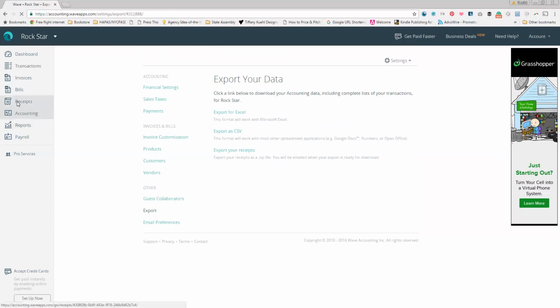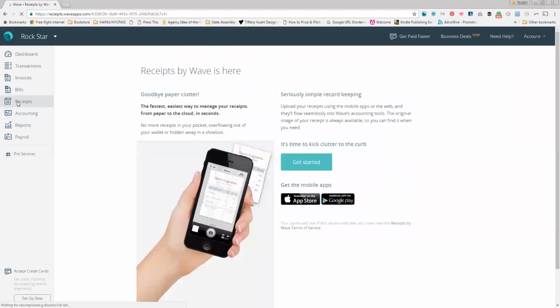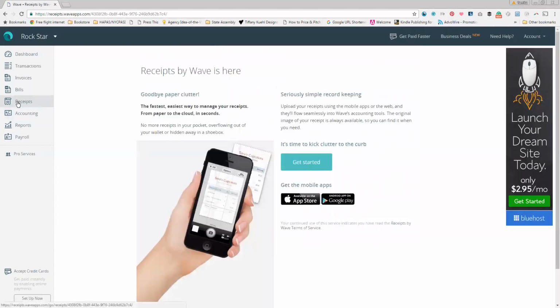You can also scan your receipts. This is what I love, so love, so love. You don't have to keep track of your receipts anymore, because guess what? If you go to the Google Play Store or the Apple Store, you can download the app, you can take a picture of the receipt, and it will automatically get right here into Wave Accounting.